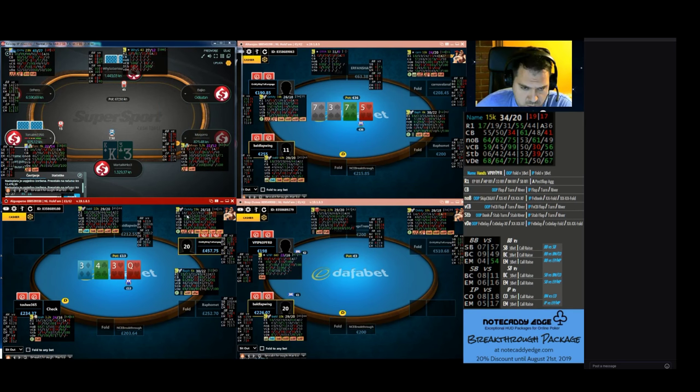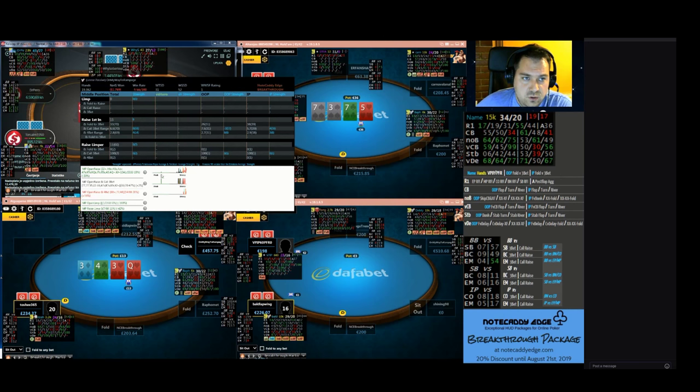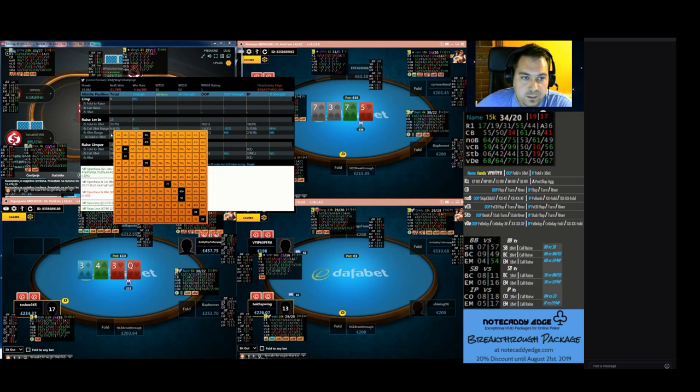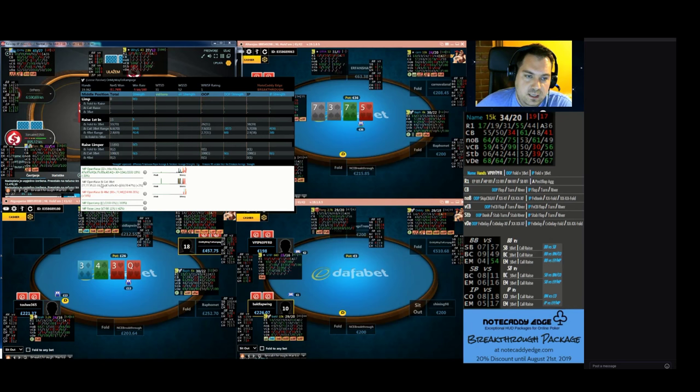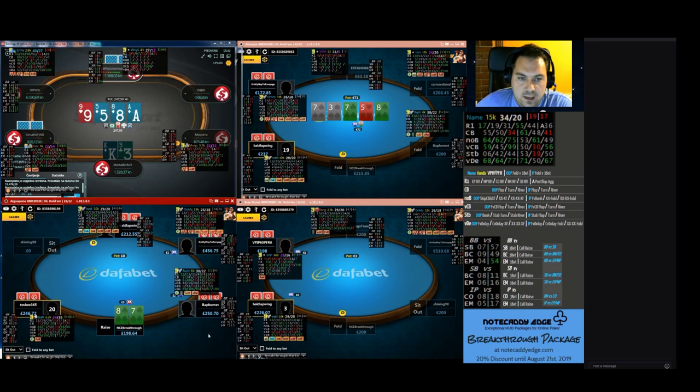Okay, we're gonna move forward with the HUD explanation. So we have a middle position open. We click here and we see the hands that he's opening. Middle position, we can also see here what he's opening and calling 3-bet with, 4-bet, and stuff like that. Okay, we also have that for all positions.